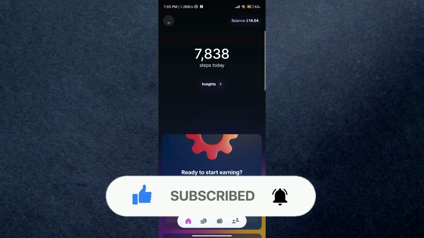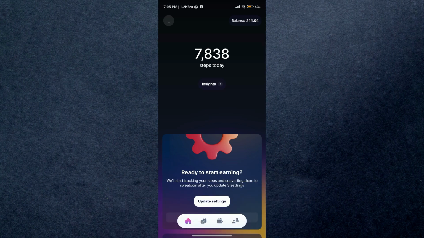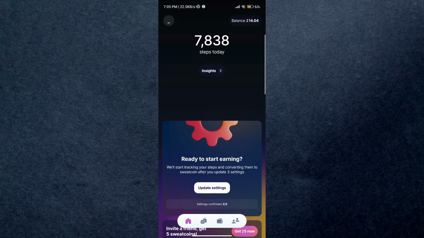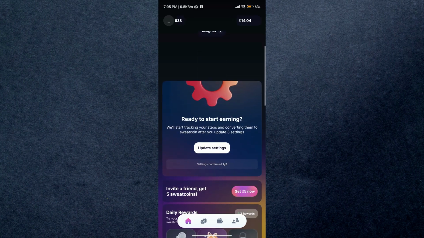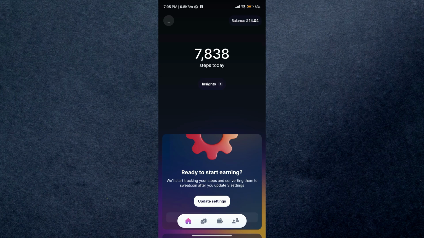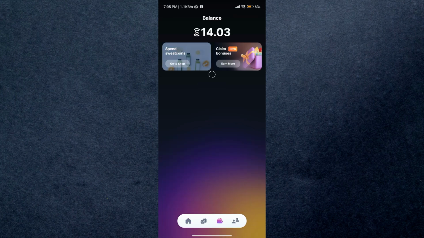Alright guys, so first of all, open up your Sweatcoin application on your mobile device and simply log in with your account. After logging in, you'll be redirected to the dashboard automatically. Here you'll be able to see your assets at the top right corner.